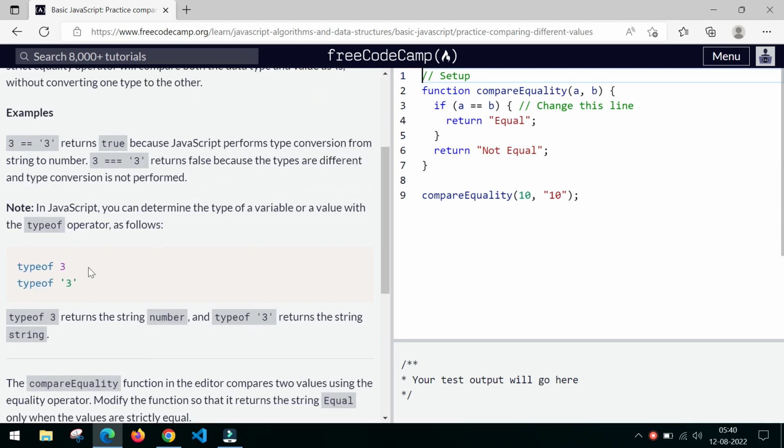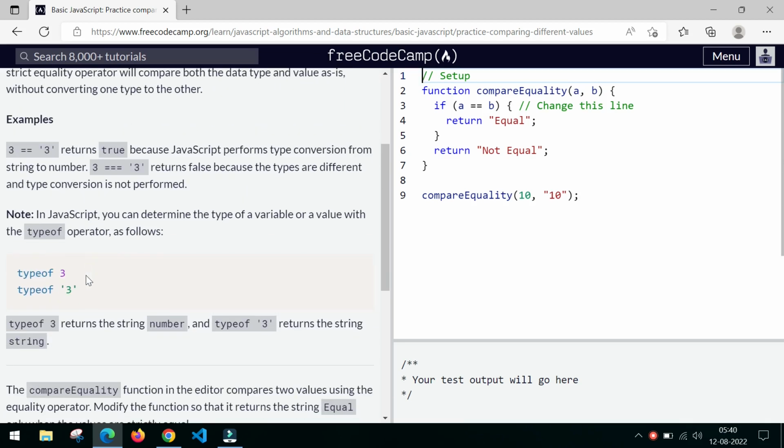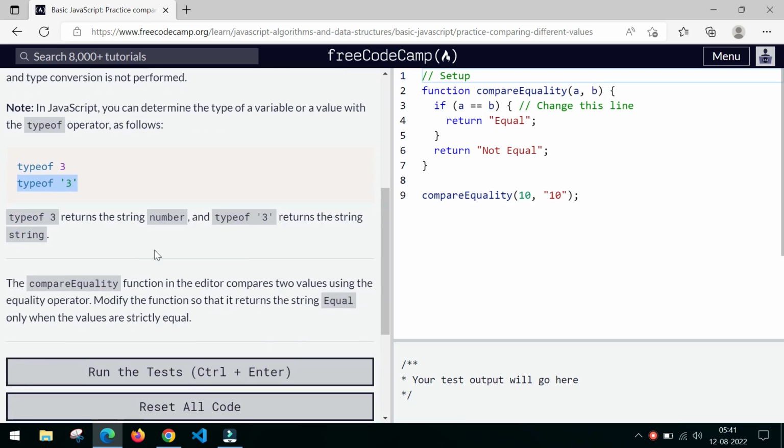And here you can see a thing called typeof 3. Typeof 3 is nothing but it will be determining, it will be showing you what data type it is. The 3 is of which data type, it will be showing that. And here this will be showing a string. It will be showing you the item is of which data type.